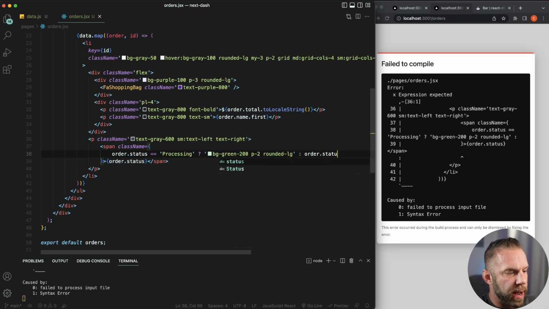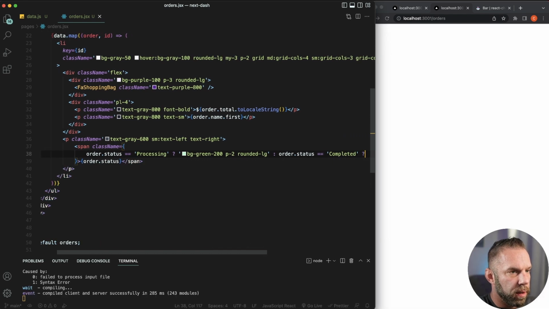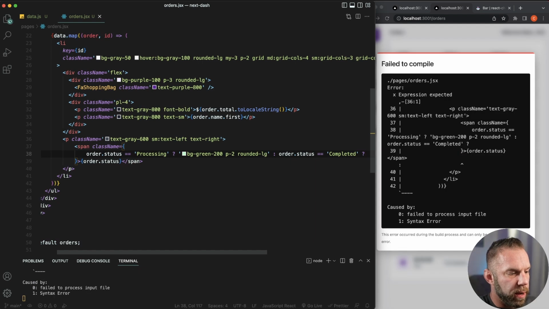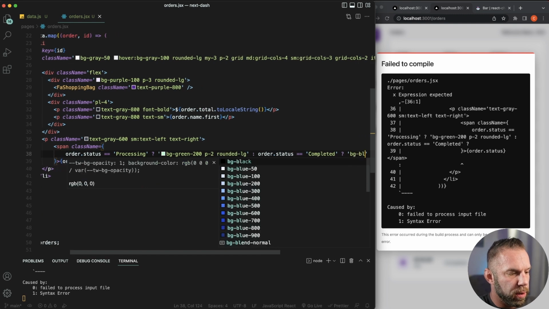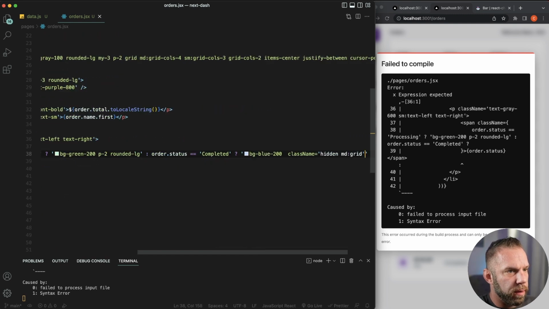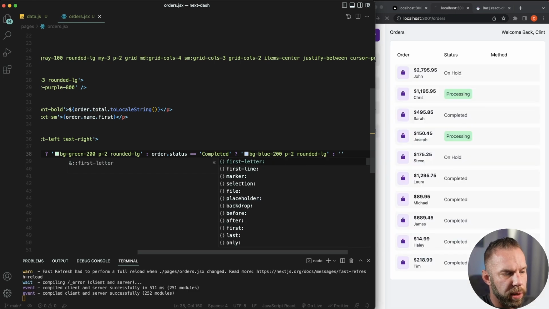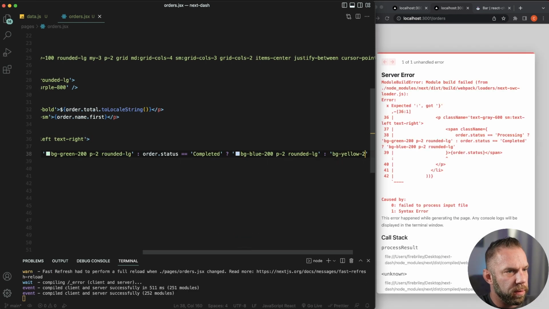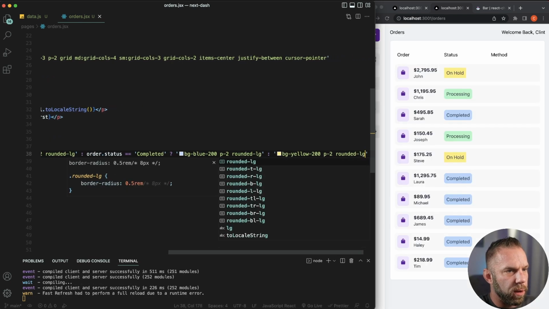And then we'll say else, if order.status is equal to completed. If completed is true, then what we want to say is BG blue 200, then padding of 2, then rounded large. And then we'll say else it's just going to be yellow because that's our only other option. So BG yellow 200, padding of 2, and then rounded large.